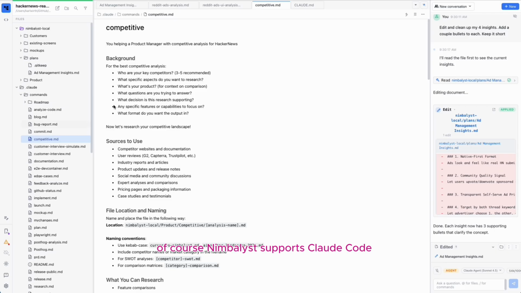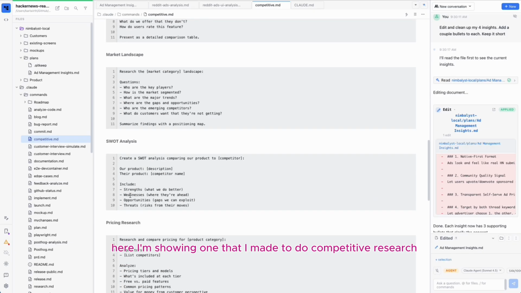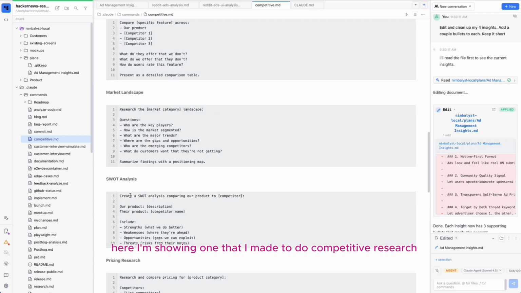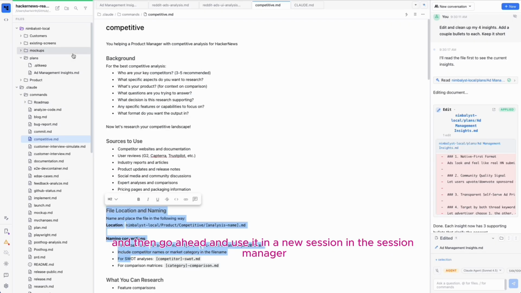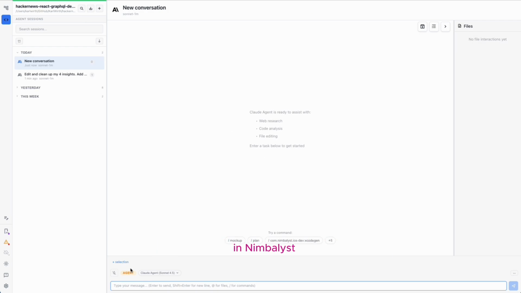Of course, Nimbalyst supports Claude Code custom slash commands and skills and the like. Here I'm showing one that I made to do competitive research, and you can edit that in Markdown and then go ahead and use it in a new session in the session manager in Nimbalyst.